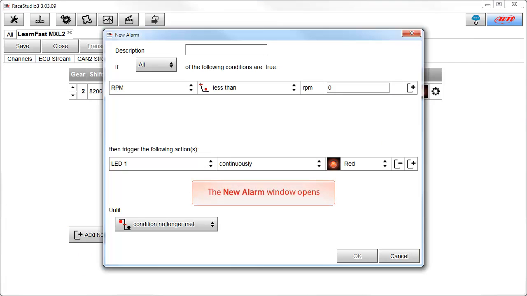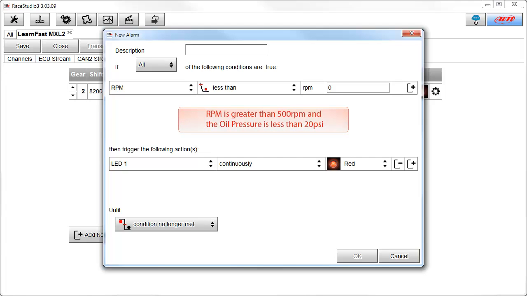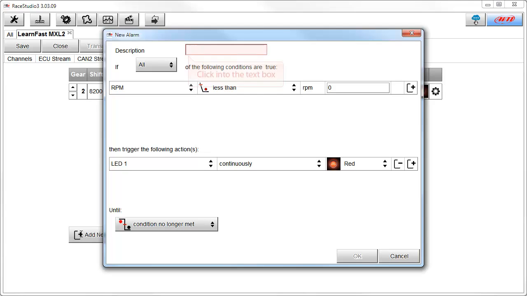And this opens the new alarm window. For this example, I want to build a low oil pressure alarm. And I want this alarm to only trigger when the RPM is greater than 500 RPM and the oil pressure is less than 20 psi. This way the light will only come on when the oil pressure is low and the engine is running. The first step to building a new alarm is to give it a name. So in this case, you will click into the text box and then type in low oil pressure.